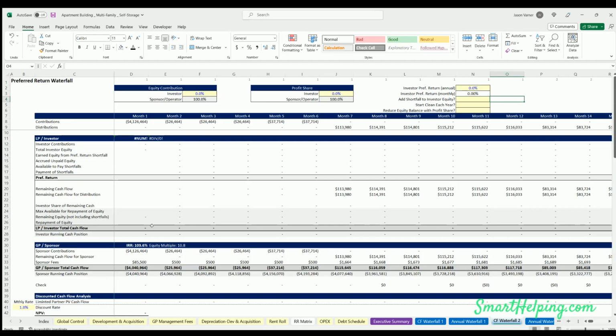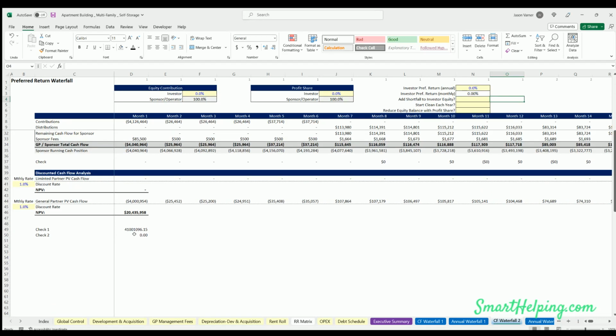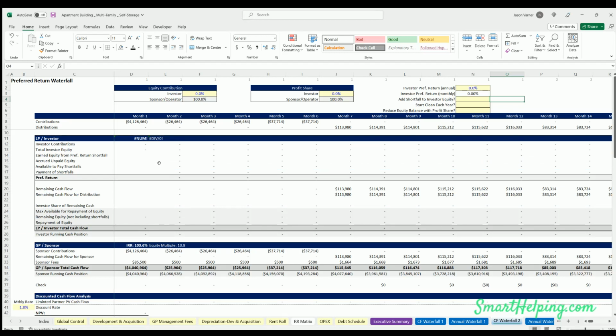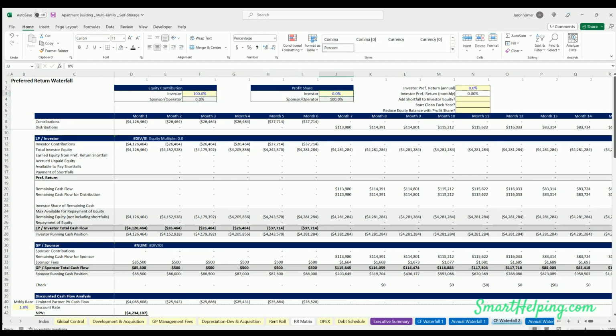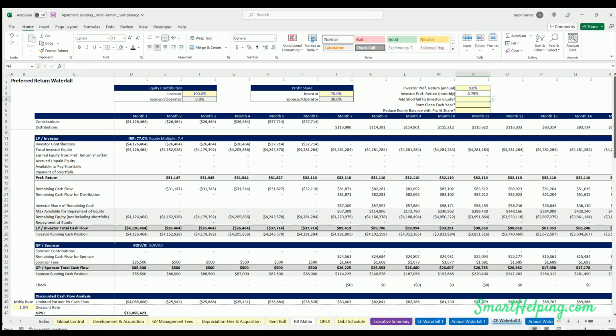Now, cash flow waterfall 2 is a little bit different here. So in this case, we've got, let's say the investor is contributing, and you could change this. You can make this 100% in this case, and then maybe the profit share after the pref is, let's say 70-30. And let's say the pref return is 9%. And then do we want to add any shortfall to investor equity? So this means if there's not enough to pay the pref, does that compound or not?